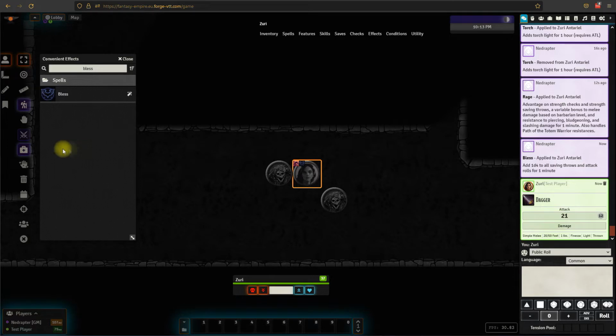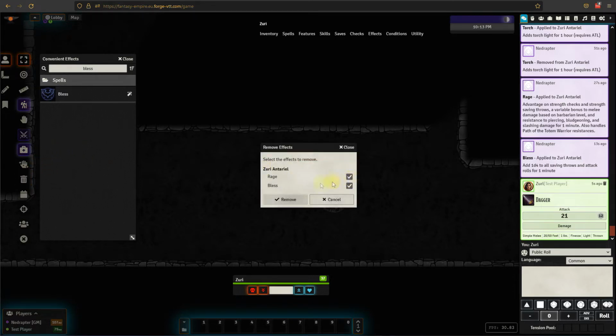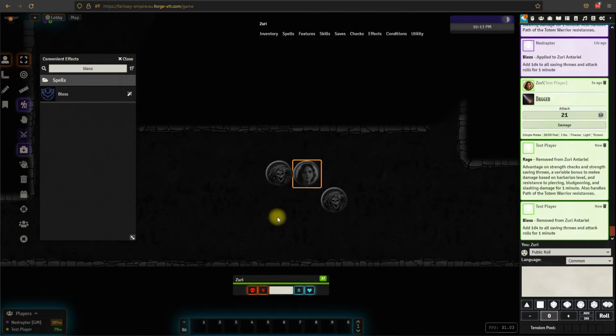And if you have a lot of them and you want to remove all of them, there is a remove convenient effect that asks you which one you want to remove. If you want to remove all of them, you just click remove and everything is gone.